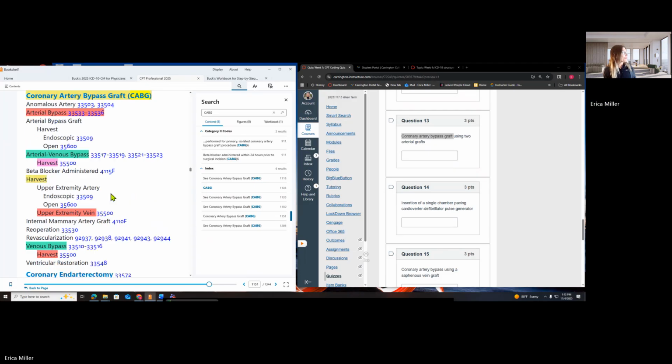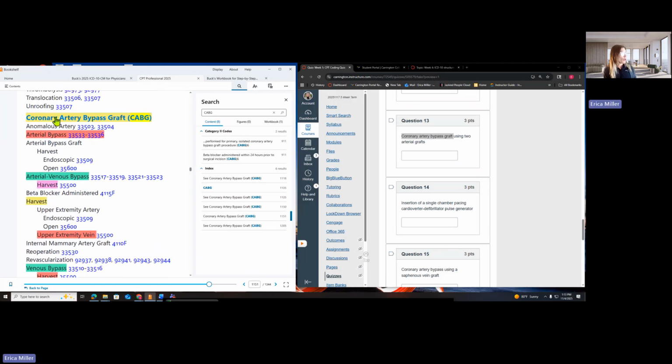All right. And now that brought me over to coronary artery bypass graft, AKA a cabbage. And now what do I need? Arterial grafts. All right. So I'm looking at arterial bypass. And then there's a code range 33533 through 33536. 2 arterial grafts. This is as close as we're going to get from our index.